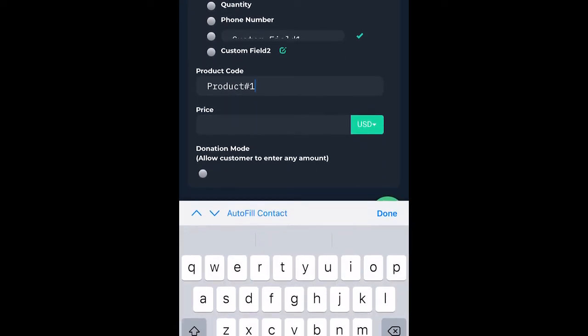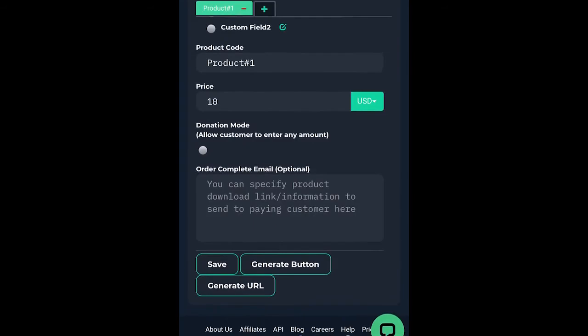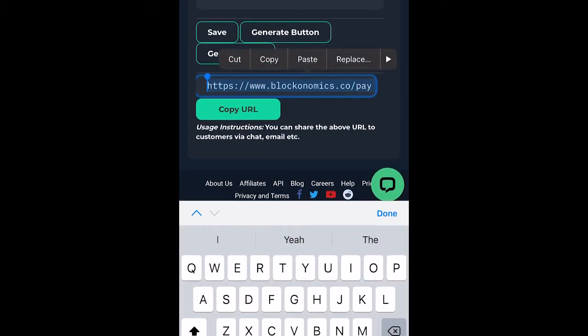Below that is the product code. I can also use this for organization. And then I can set in the price. Below that, the order complete email isn't needed in this situation. That'd be more if you had digital products that you wanted to sell on Telegram. So I'm going to save and then click generate URL and then take this URL, copy it, and head back over.